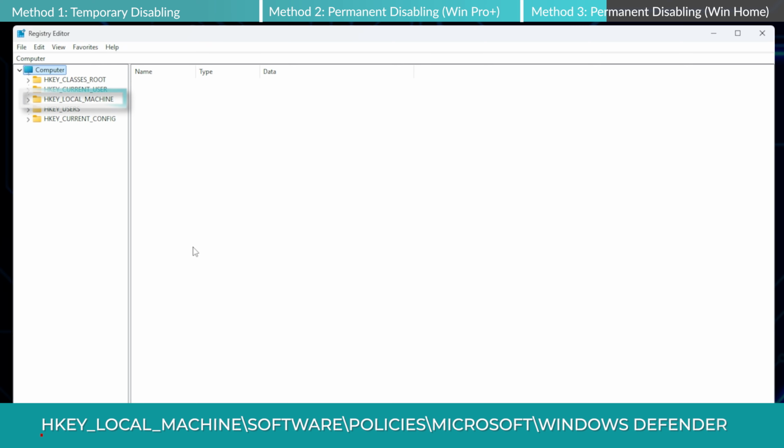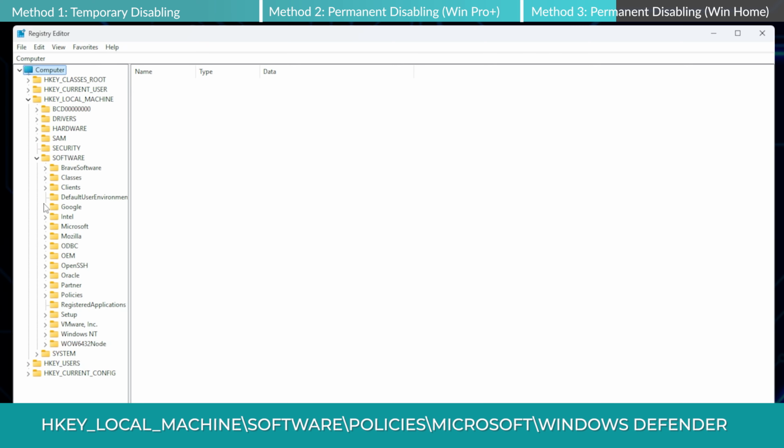First, open HKEY_LOCAL_MACHINE. Then, look for Software. Inside that, find Policies, then Microsoft, and finally, locate the Windows Defender folder.